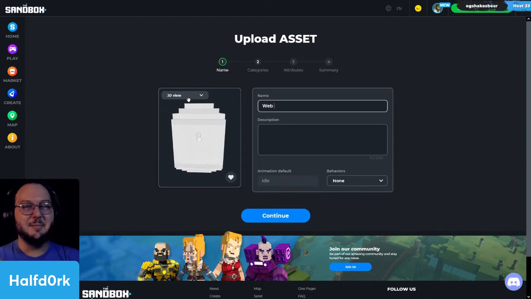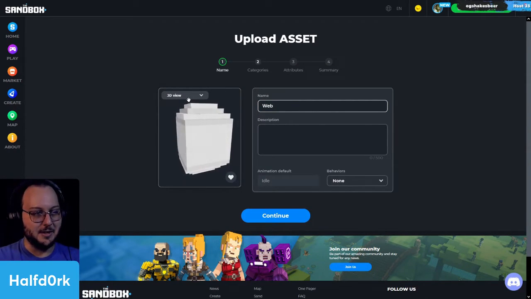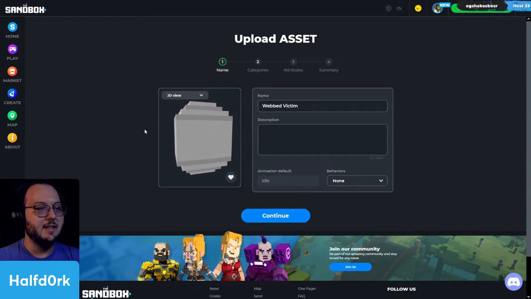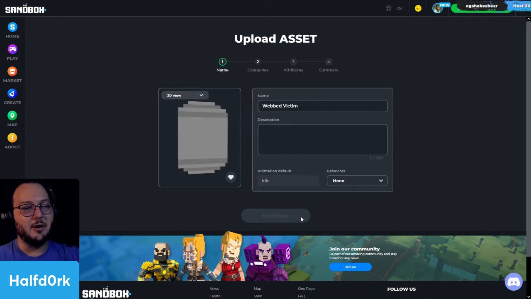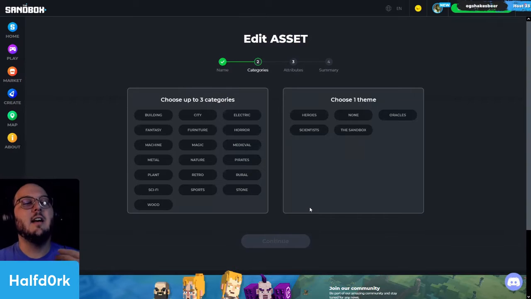Because we're gonna have it next to spiders, I think cocoon would have been the wrong word. So, webbed victim, so that we're going to put something inside of it. Right now it's a webbed victim. Of course, it looks really basic, but again, we're focusing more on the game maker side of things. I just wanted to walk through the process of uploading an asset and how simple it can be.